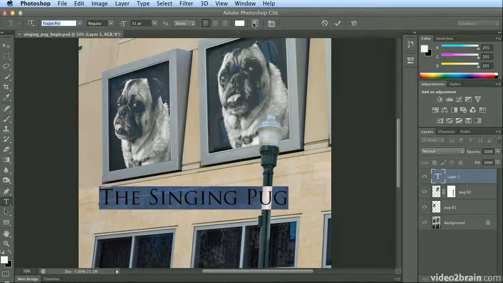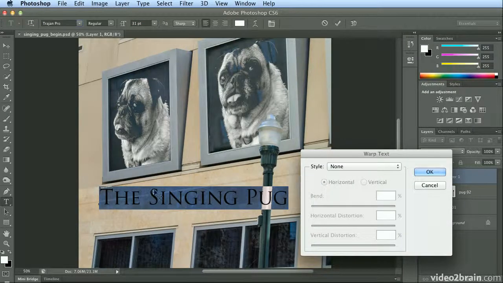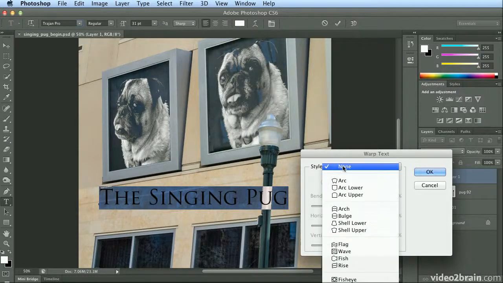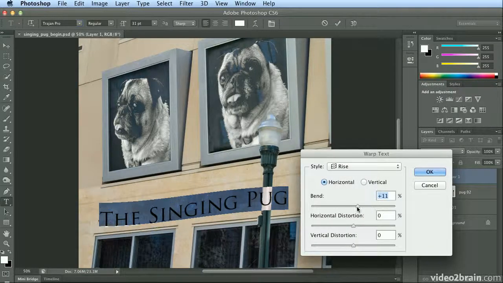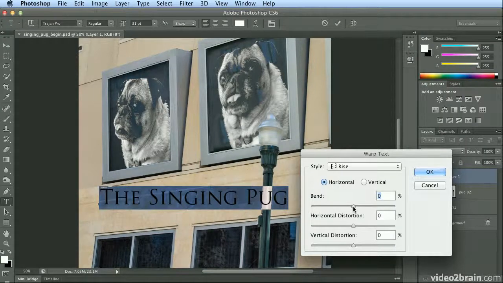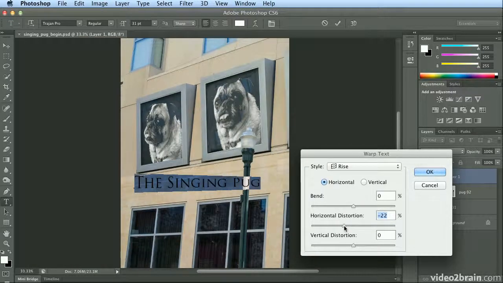And I'm actually going to use a warp effect to make it look like it's got perspective. You can actually choose any one of the warp effects, but I'll try Rise. And with Rise, I really don't want to bend at all, so I'll set that to 0. Every effect will do this. You could simply add horizontal distortion or vertical distortion to get the text to bow a little bit with the perspective of the image. It helps sometimes to zoom out and look at the perspective of the shot.